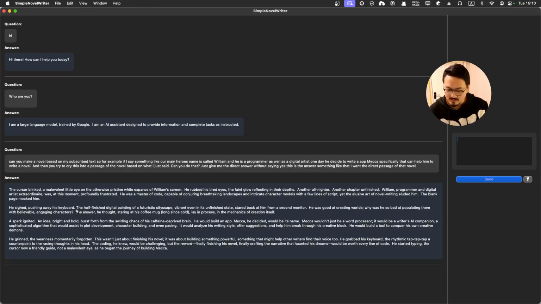He was great at creating words, blah blah blah. He crammed that awareness moment, forgot it was just about finishing his novel. It's about building something powerful, something that might help other writers find their voice too. He grabbed his keyboard and rhythmic taps counterpointed the racing thoughts in his head. The coding he knew would be challenging, but the reward, finally finishing his novel, finally crafting the narrative that's haunting his dreams. He started typing. The cursor, now a friendly guide, began the journey of building Mecca.